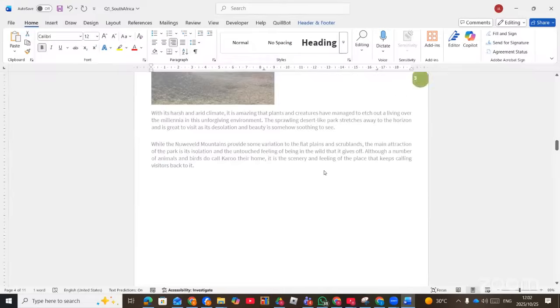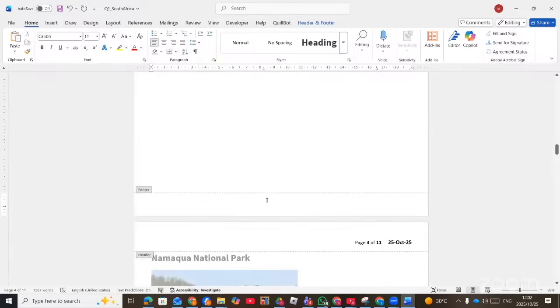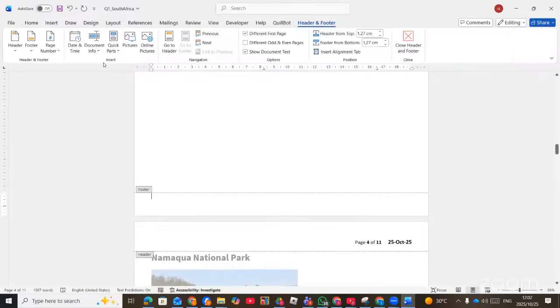Right. Now, what can we also insert in the header and footer? Don't forget, when you double click, you see header and footer. We can also insert various document information. Example, we can insert the author of this document. We can also insert document info called file name. And then we can also insert file path, whereby you go to document info, then you choose file path, the link to the particular file.